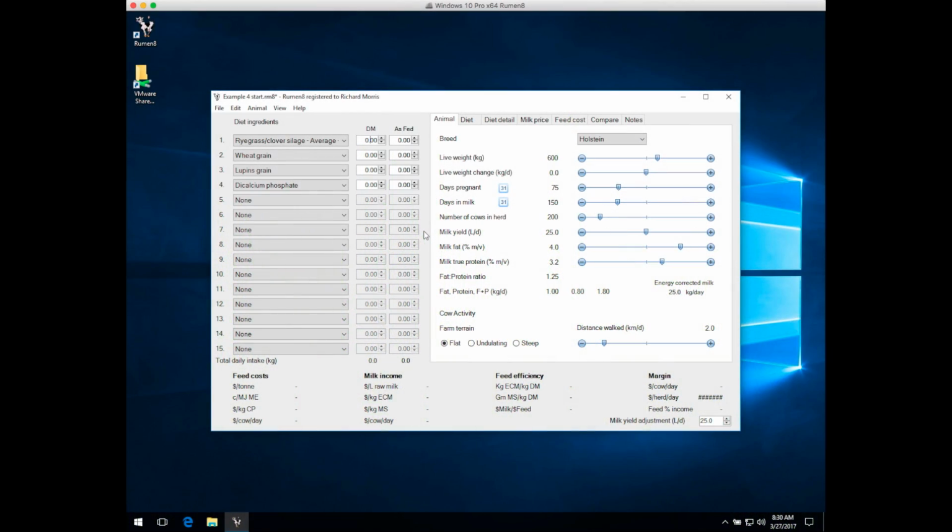Now we're going to have a look at a simple example of how to use Rumen8 to formulate and fine-tune a diet for lactating dairy cows. We start by, as always, going to our animal tab and describing our cow, which represents the average cow in the herd. Now I've already set this up to save a bit of time.